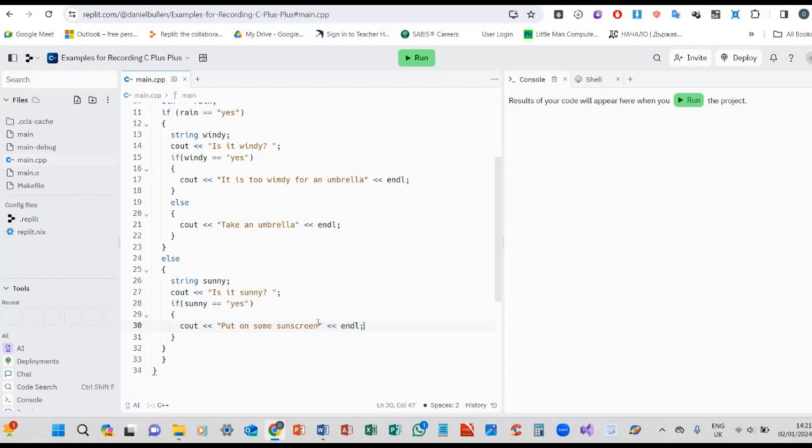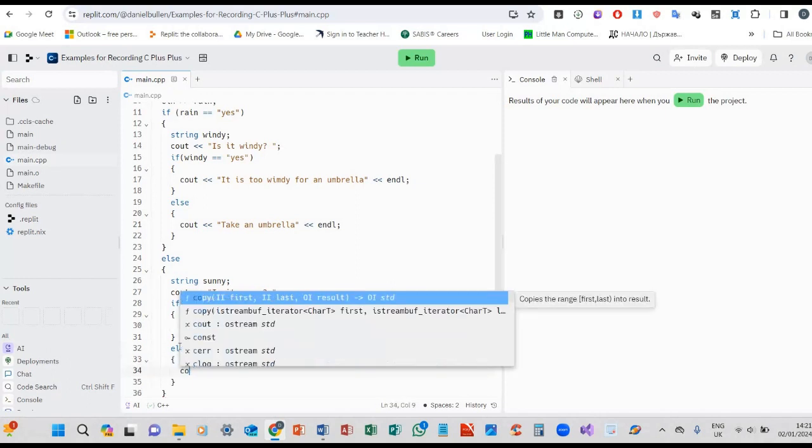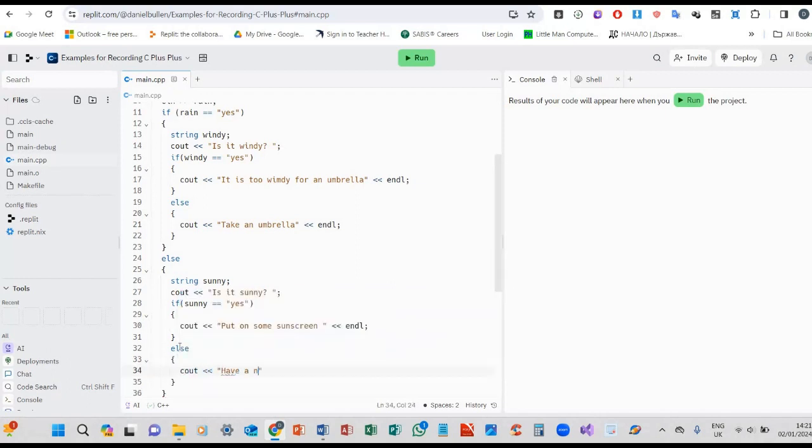And I'm going to do endl. If we don't put on sunscreen, we are just going to burn up. Then we're going to have else, inside that else statement, and we're going to say something like, have a nice day. And let's make sure that comma is replaced by that, because if we have one syntax error, the whole code is going to go boom. It ain't going to work.